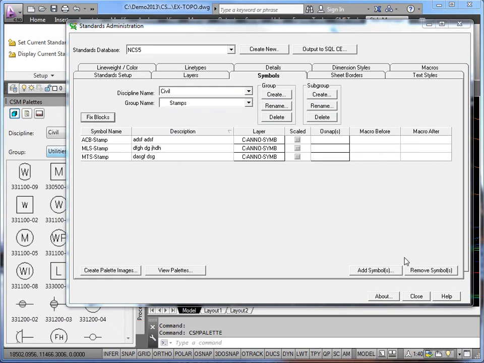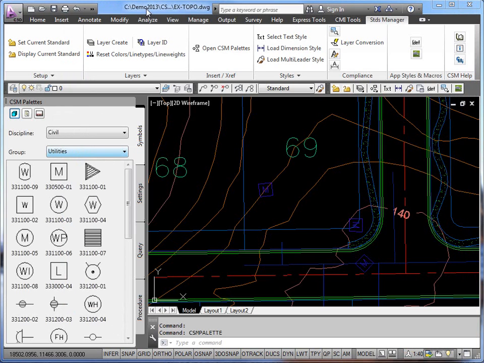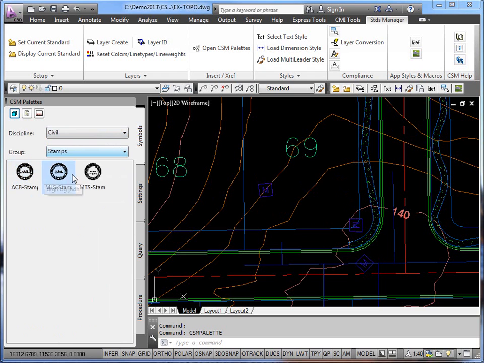Once these are added to the database, I can immediately go back into AutoCAD and see those blocks and be able to insert them. So you'll see here I'm back into my CSM palettes. There's my civil discipline. There's my stamps group that I just made. And you'll notice here there's my fun little descriptions as I hover over them.